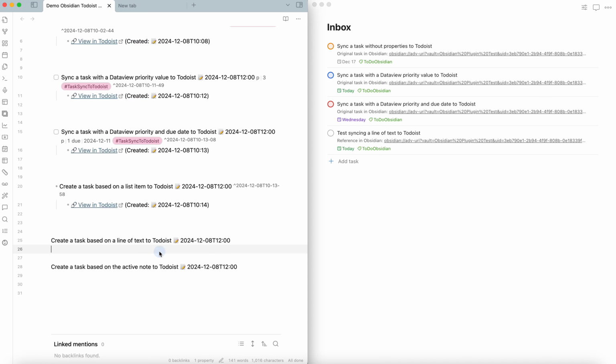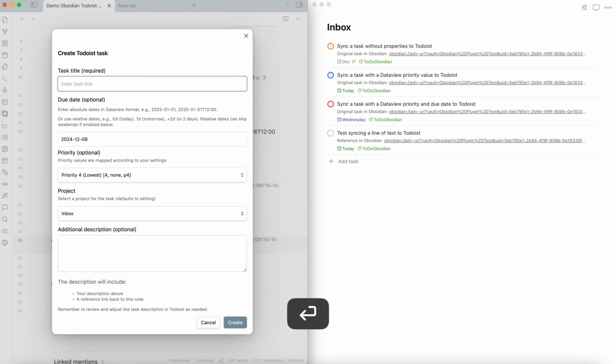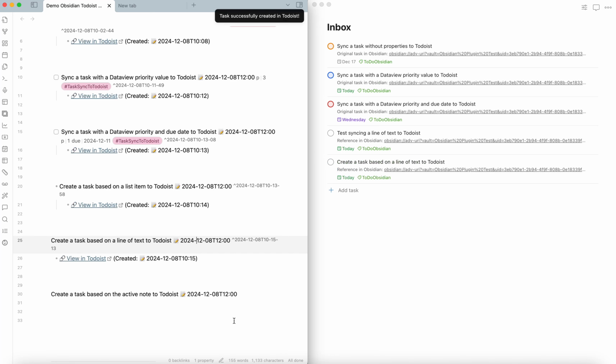Now we sync a regular line of text. So I will just copy paste this as the task name to save some time. And we sync. As you can see, now it's inserted as a also list item, and it's also good if we look at the indentation, because for the list item case, it's synced as a sub-item, but for this case, it's just an item, so it keeps the indentation as desired.